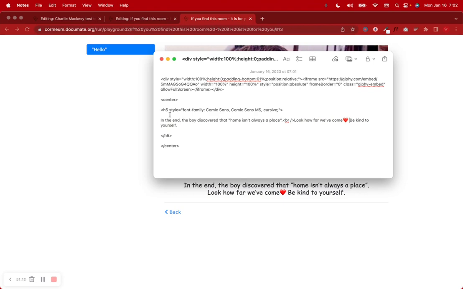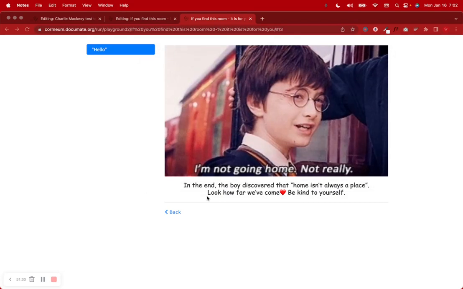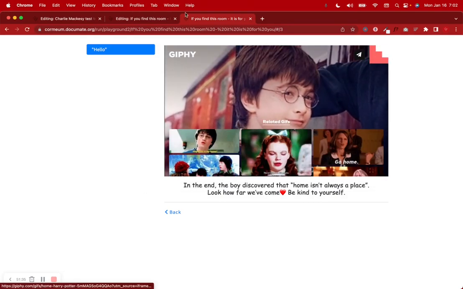So I've just told the computer, please put a GIF, this particular one here. Then I want you to center this text here and make it an H5, or a heading 5, size-wise. And then I want you to style it. This is the same thing we saw earlier, with the font family of Comic Sans and so on. So that is how I was able to get this to be the way that it is.